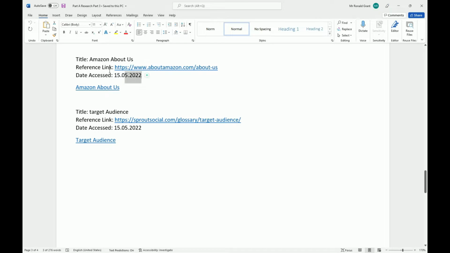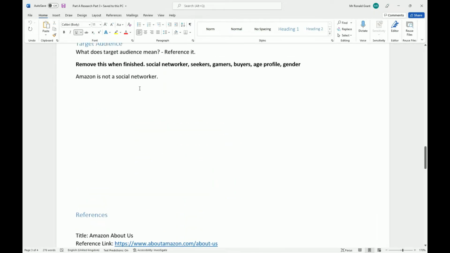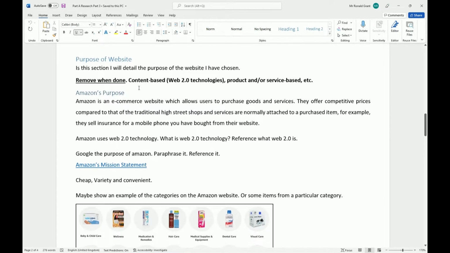This is how I prefer my references being done. But if people do it like this as well, it's okay. For a coursework like this, for a 60 unit coursework, that's fine. Right, so let's go back up.